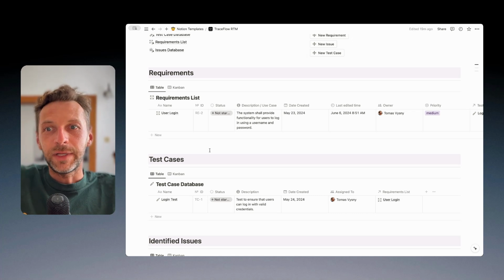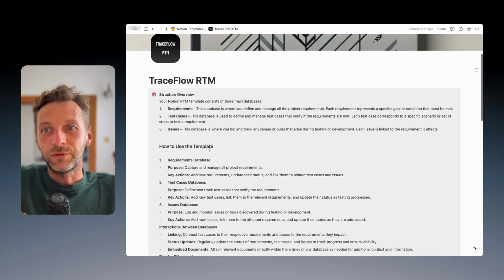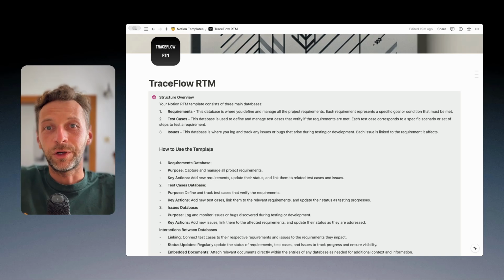So that's really it. This has been a short overview of TraceFlow RTM for Notion.